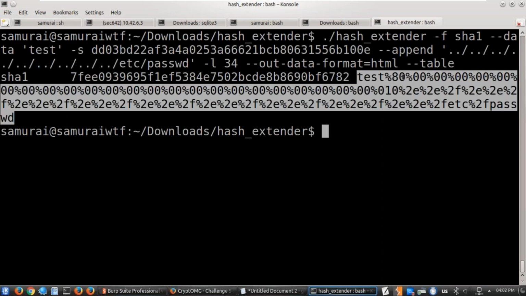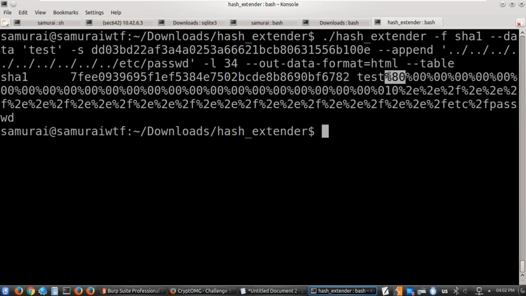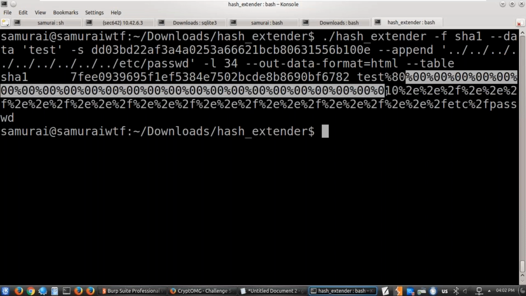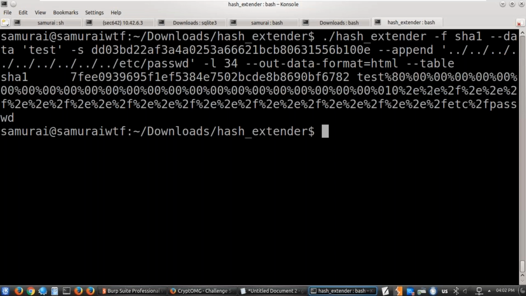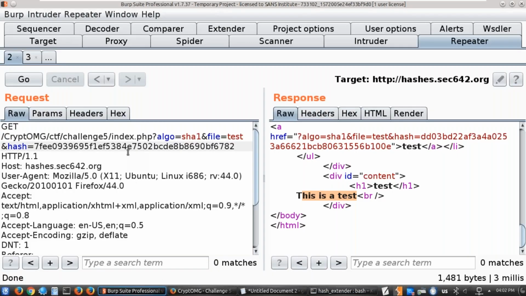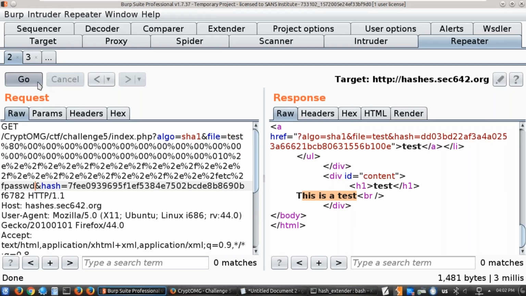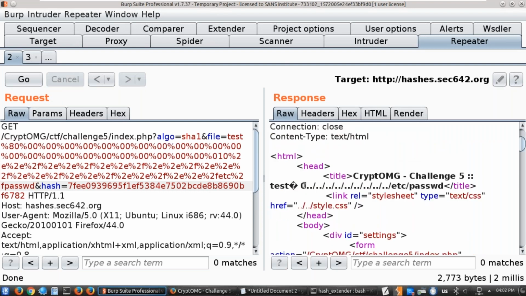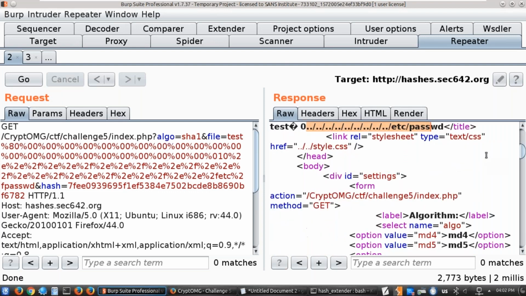Now, remember this guy? %80, that's padding, right? All the way out to the slashes. And there is the size, right? Then %2E, %2E, %2F, that's the dot dot slash, all the way out to /etc/passwd. And copy that value here and put it in here instead of the word test. There you go.